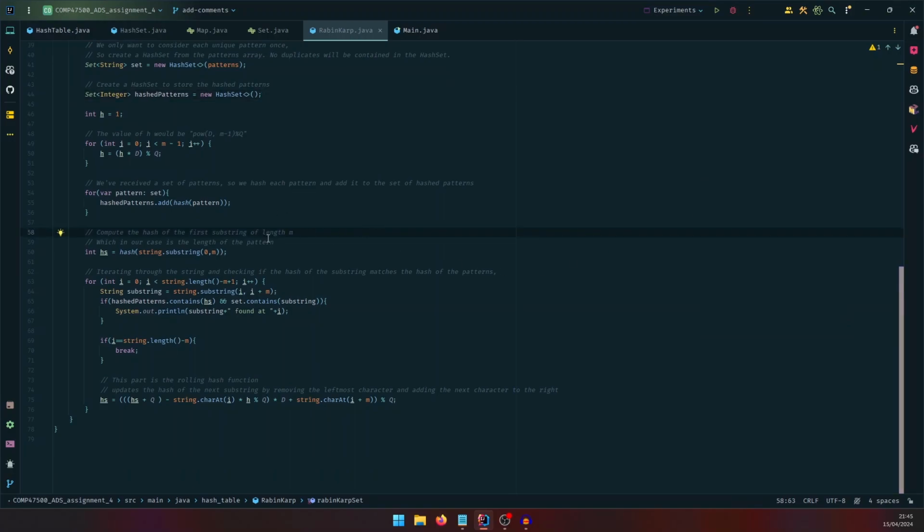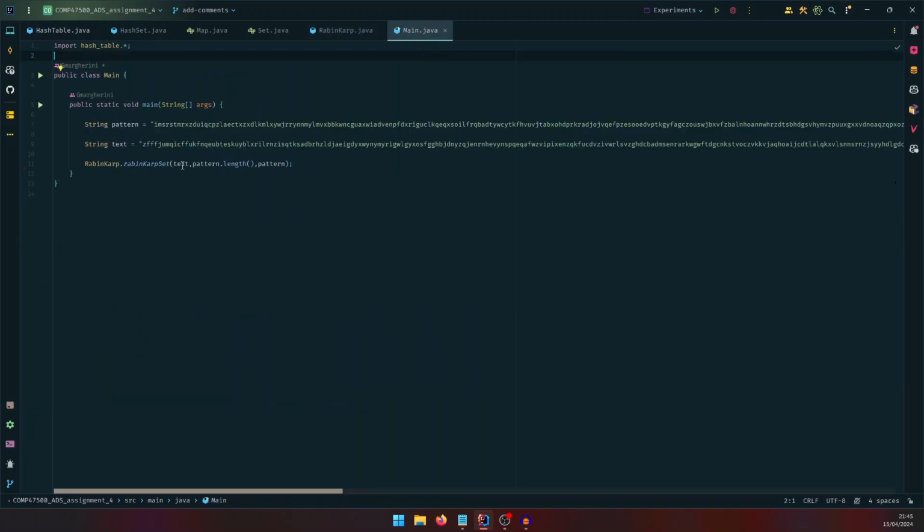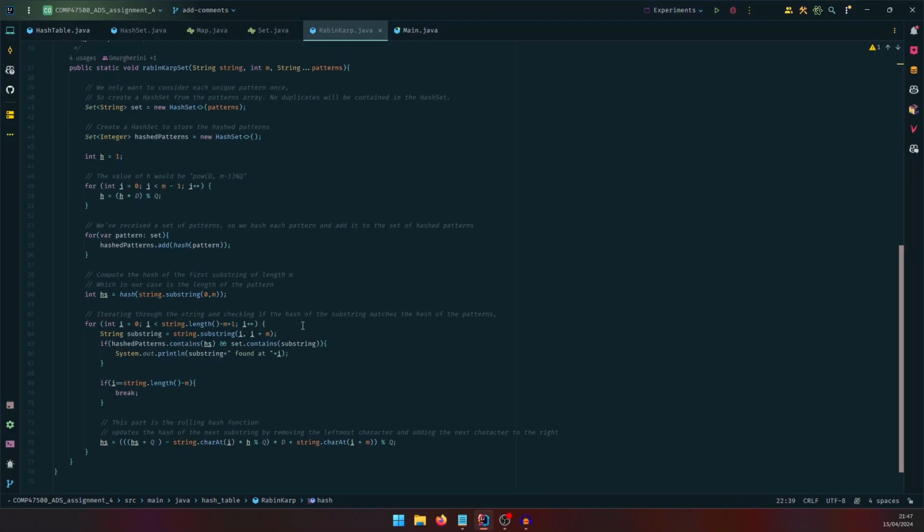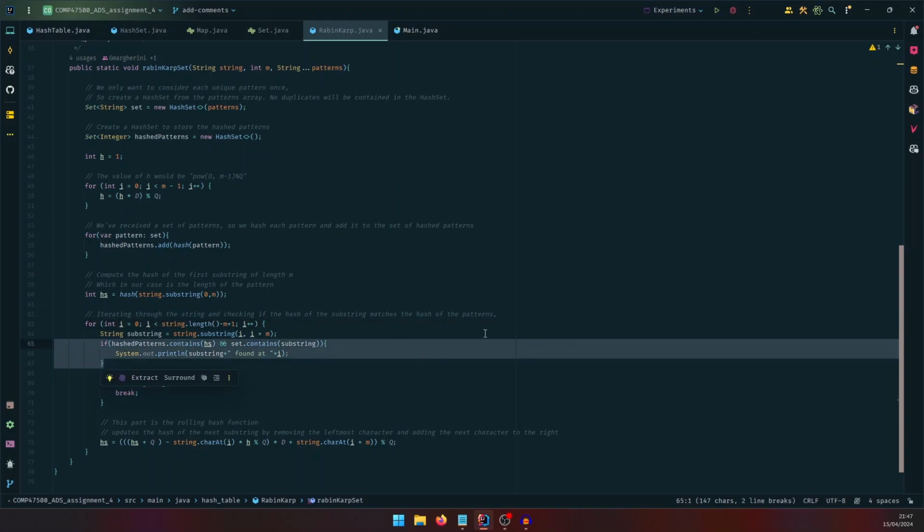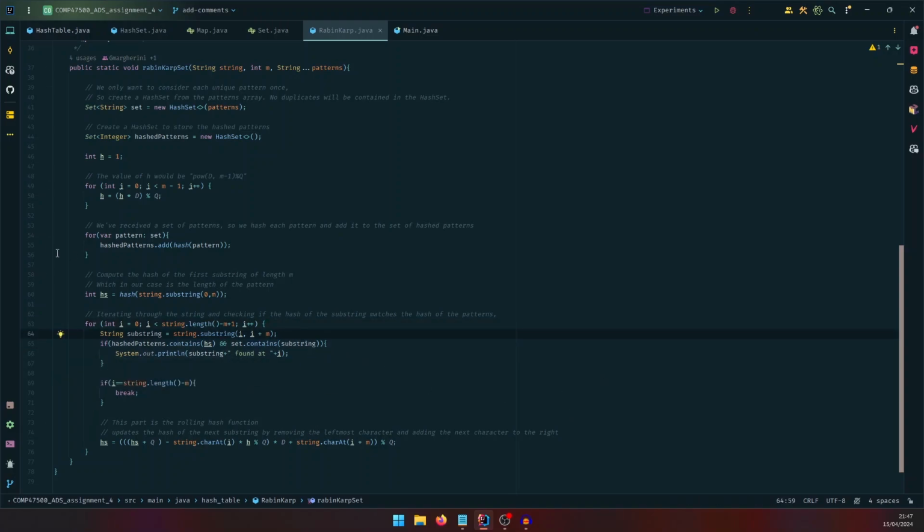We're going to compute the hash for the first substring of length m, which in our case m is just the length of the pattern. We passed in here pattern length and the pattern itself, so m is going to be pattern length. So we're iterating through the string and checking if the hash of the substring matches the hash of the patterns. If we found a match, then yep, we've found our pattern, or we found a match for the string we're looking for inside our pattern. Otherwise, we've reached the end, we just break, we didn't find a match.